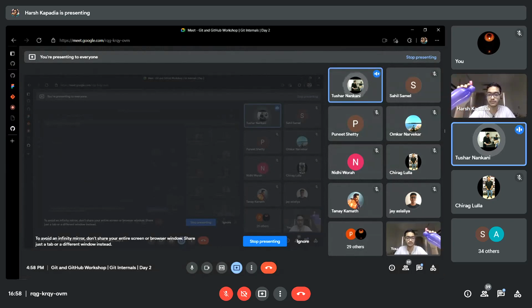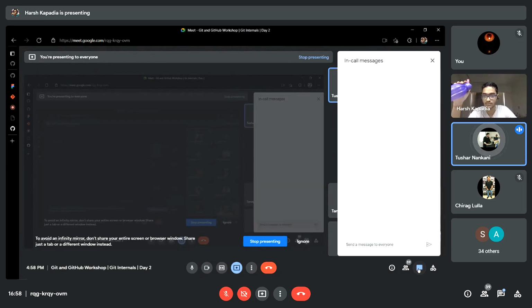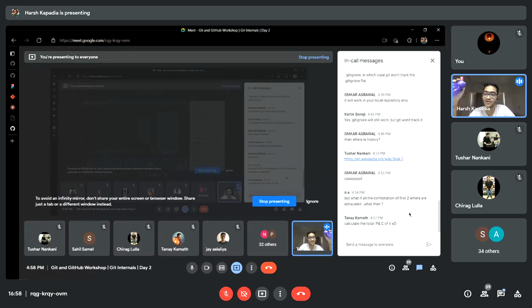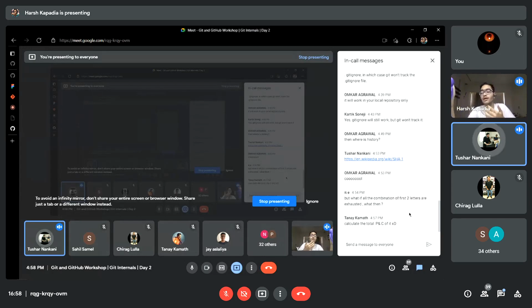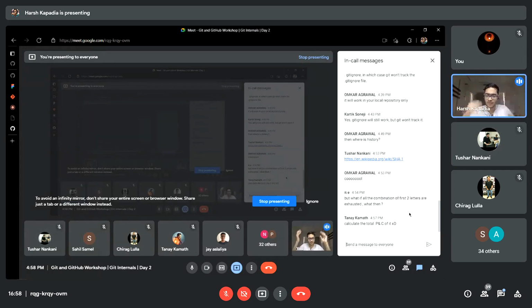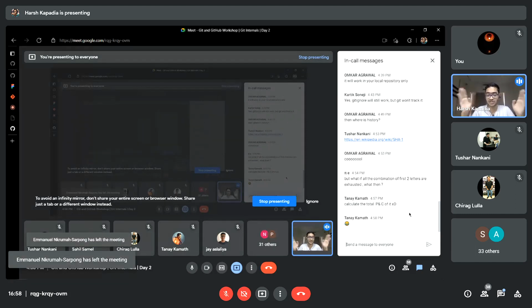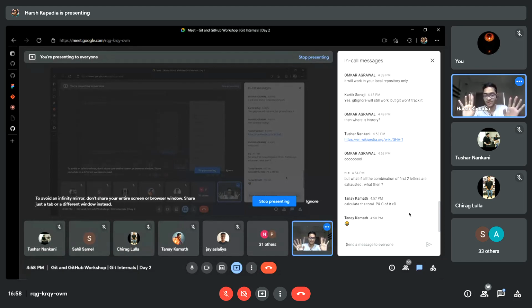PyE has an interesting question. He says that if all the combinations of the first two letters are exhausted, what then? So then it's not found. File is not found. No, he's talking about the number of commits. Doesn't matter if all of them are exhausted, because we are doing bucketing here. There's a 40 character string which is unique. The first two characters don't have to be unique every time. So even if all of them are occupied, it will just go into that bucket.